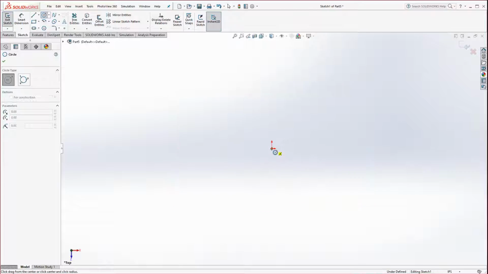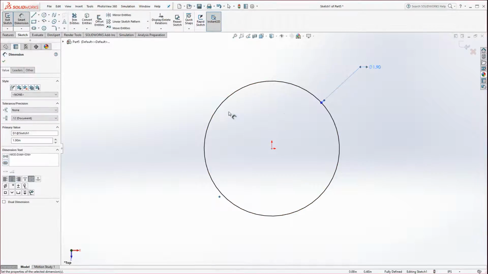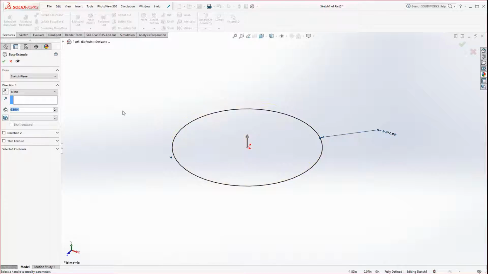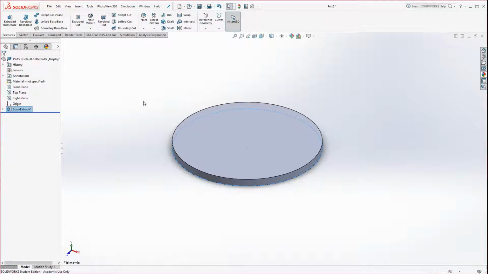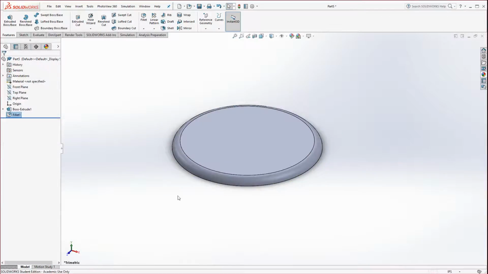Draw out the diameter. The largest diameter that appears on the print is 1.9. And then extrude that. And it's only an extrusion depth of 0.1. While you're in this isometric view, do not rotate it. Just go right to fillet. Otherwise you might fillet the wrong surface. Go ahead and select this top edge and hit enter.